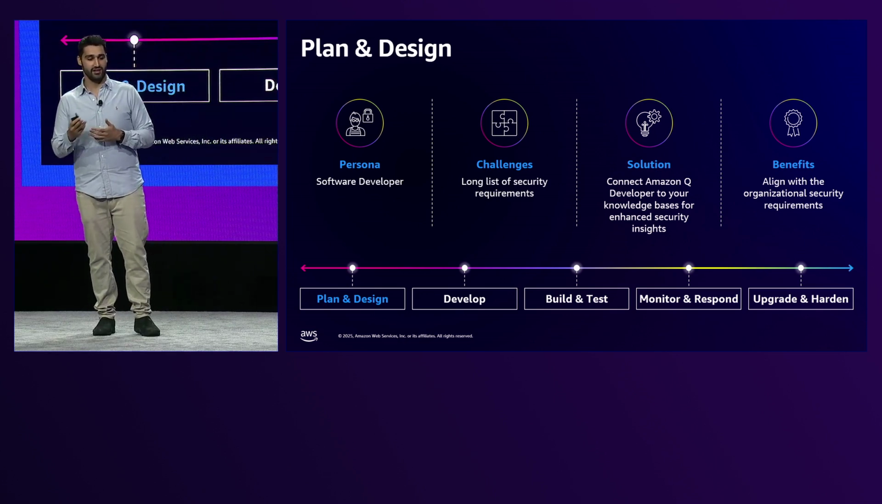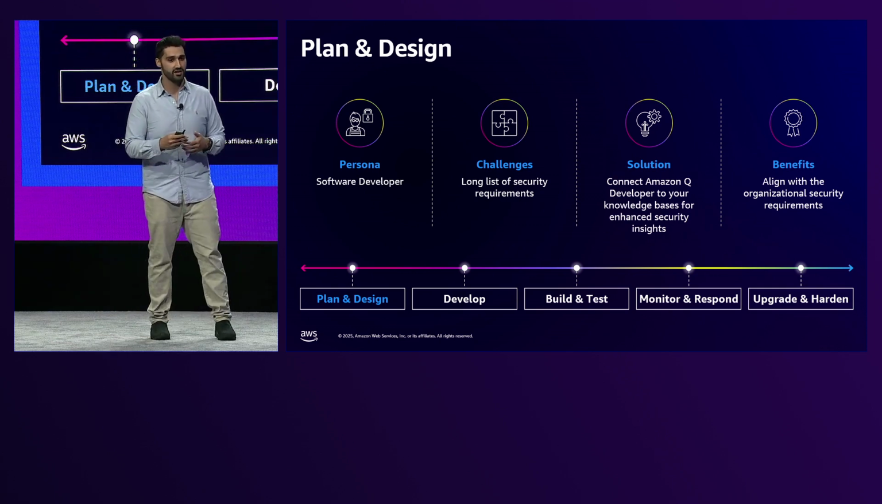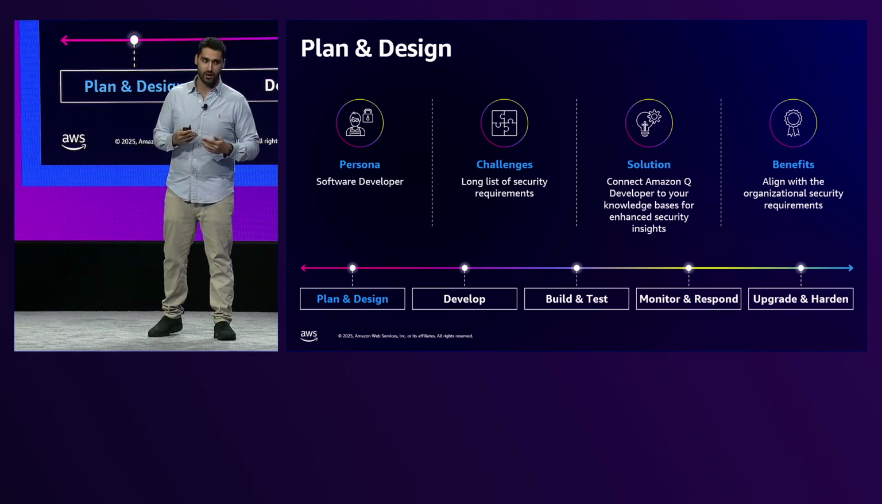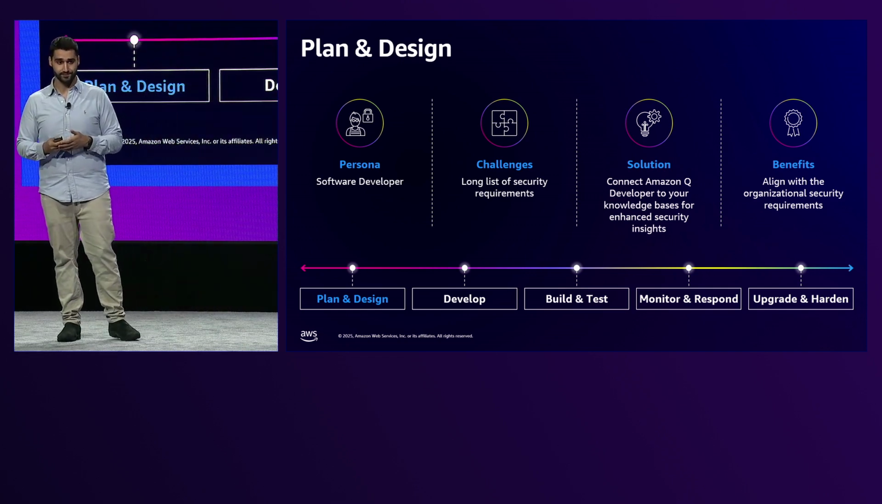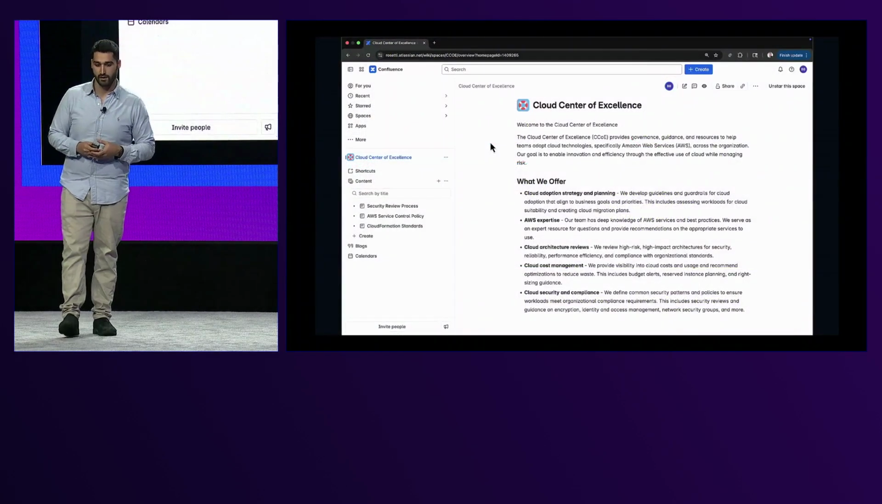But the software developer needs to work with the security teams or work with the wiki in order to really identify what he needs to build, which services are allowed, what are the best practices, what are the organizational requirements. And we're going to see really how Amazon Q can help us to streamline this process.